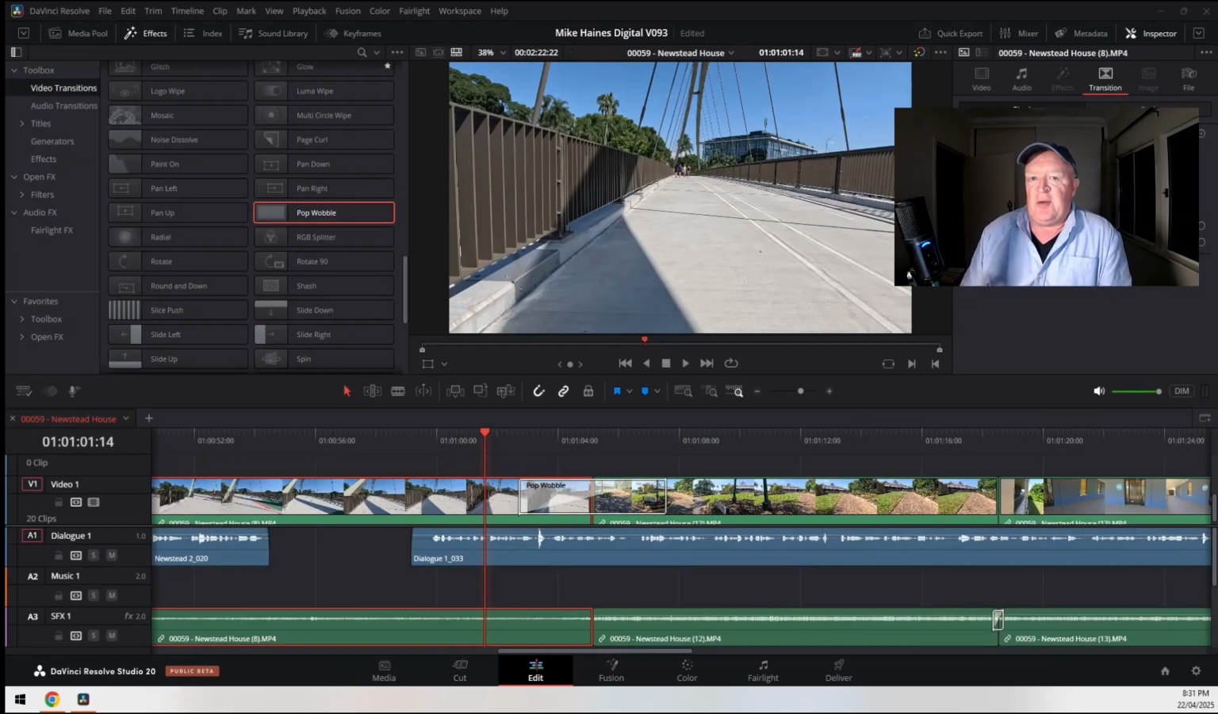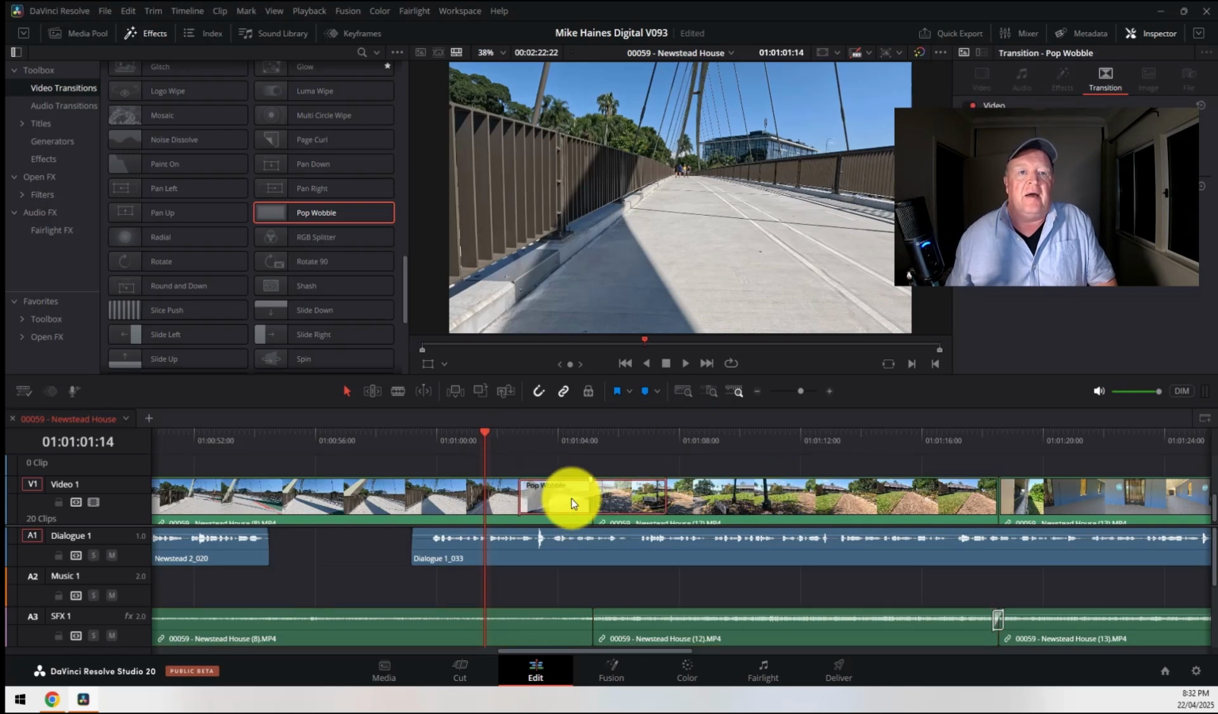How frustrating is it when you are trying to look at something and watch something and see effects or transitions on the screen and the playback is very stuttery. So let's look at this example here. I've got a transition from the bridge to the house, with two pieces of footage, and I want to use this pop wobble transition effect.